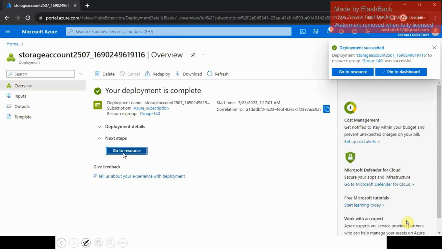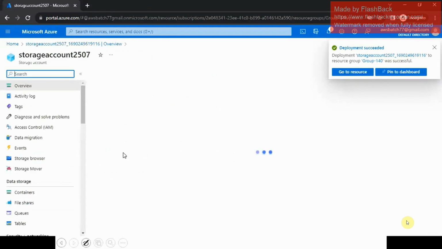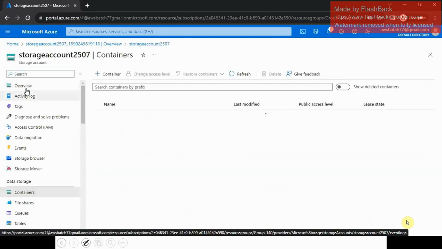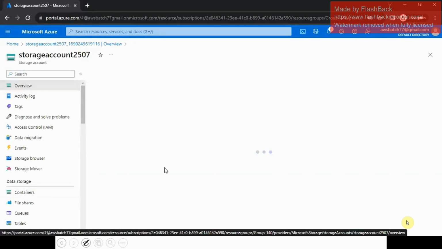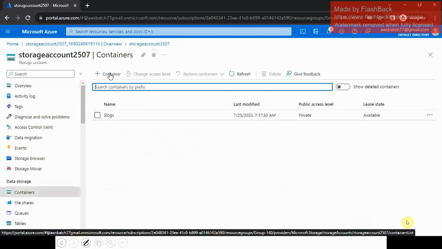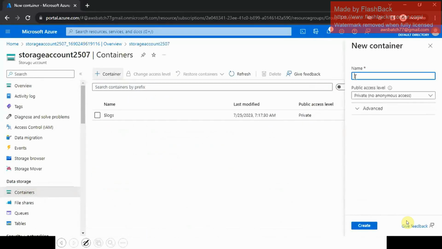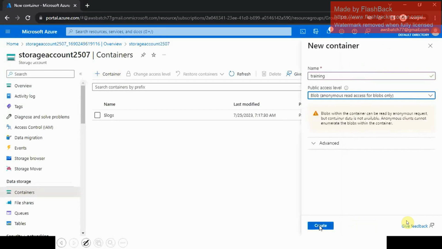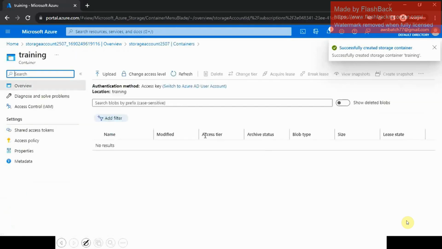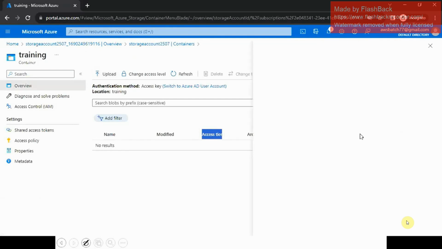We'll go to resource. Now I'm going to my storage account. Before that, go to overview. Here is the one which we have selected. I go to container, click on container, training, blob access, create. Here we can see the access. Upload.